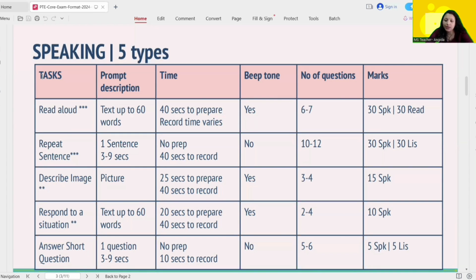And after the audio is over, you get 20 seconds to prepare what you want to say and how you want to respond to the situation. After the recording has started, you get 40 seconds to record and you have to wait for the ting sound. There are going to be a total of 2 questions in this question, and the total score will be for speaking only, and that is 10.